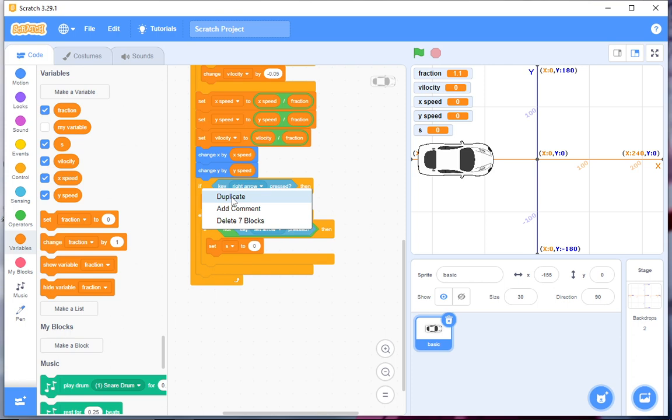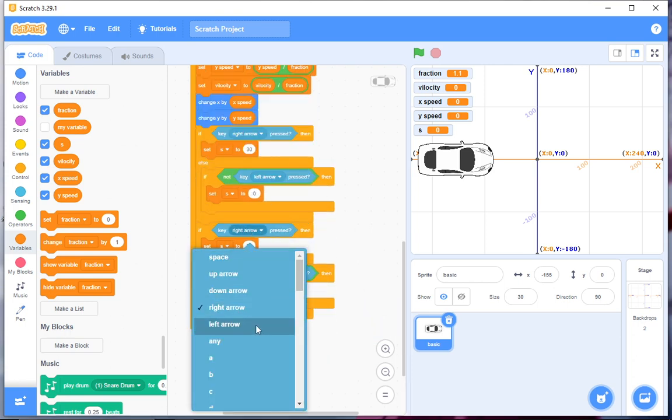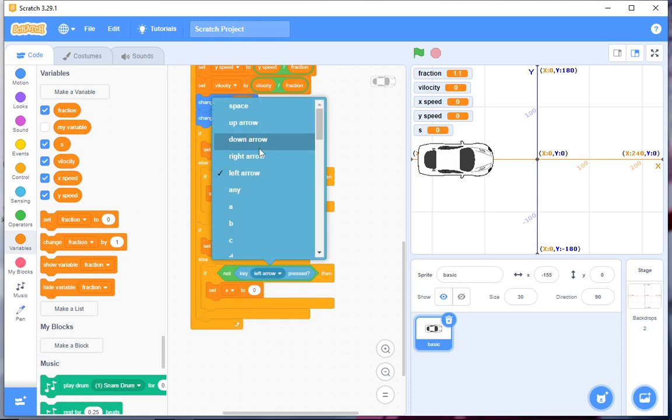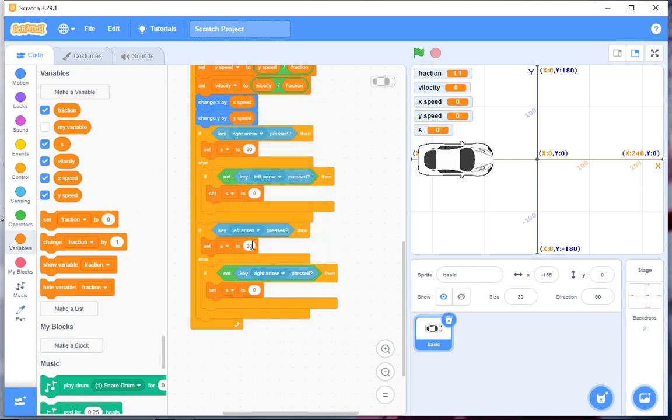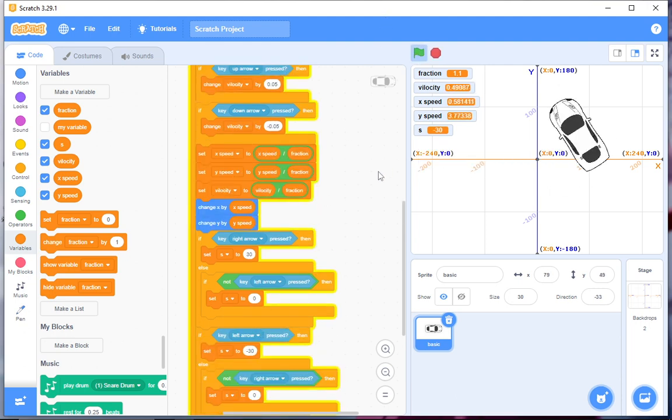Okay, let's duplicate this one and change this into left and right. Okay, and I need this to be a minus value, sorry. Okay, minus 30. Let's try it out. Okay, cool. The car is a little bit slow, but when I raise my hand it keeps moving until it reaches 0.